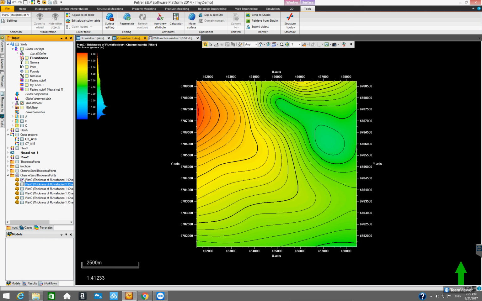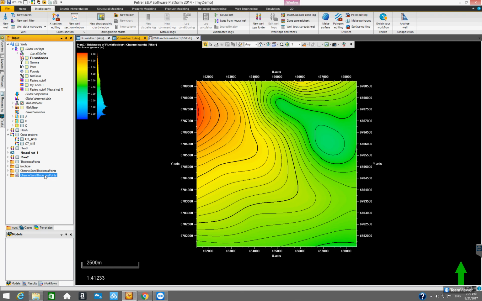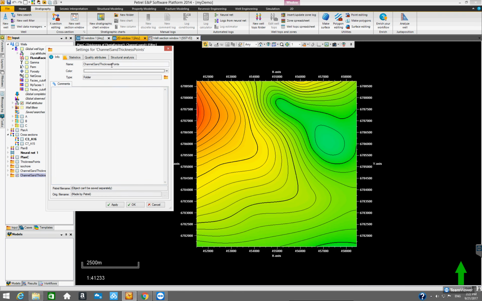Okay, so it looks like we got a thickness map for channel sand inside each layer, right? Maybe we should just change the name from thickness point to thickness surfaces.